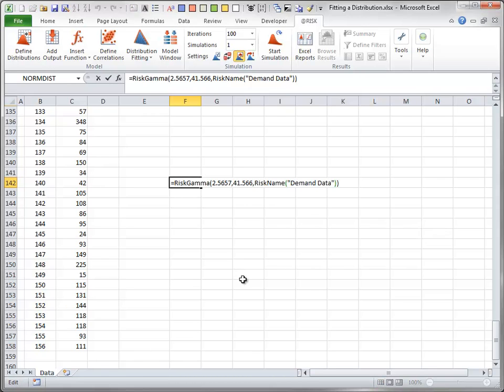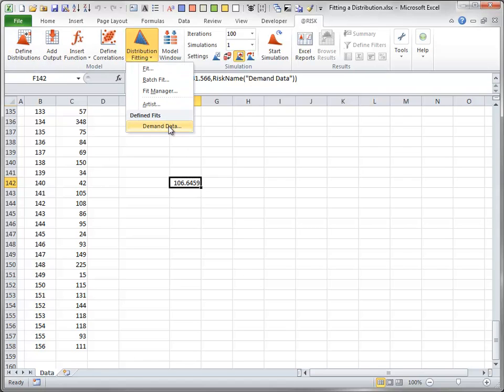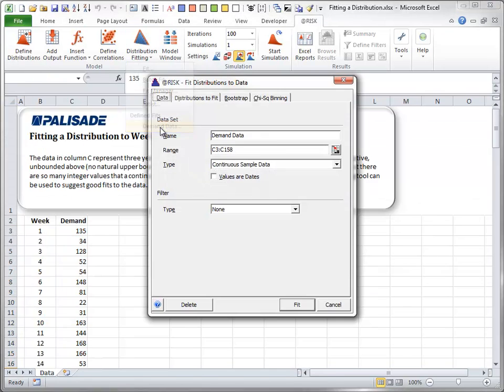By the way, @Risk remembers any datasets that have been defined for fitting. To see them, click the Distribution Fitting dropdown. Any defined fits are listed at the bottom, and you can open any of them and modify them if you like.